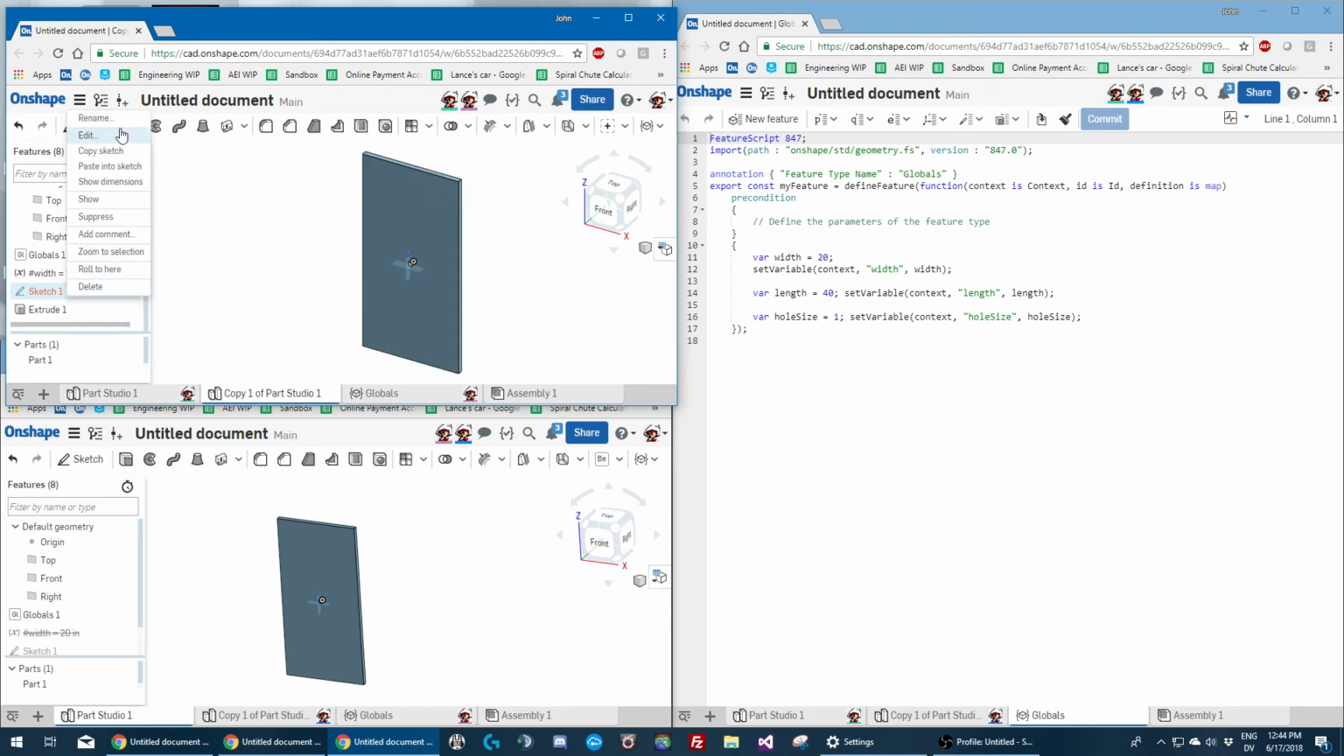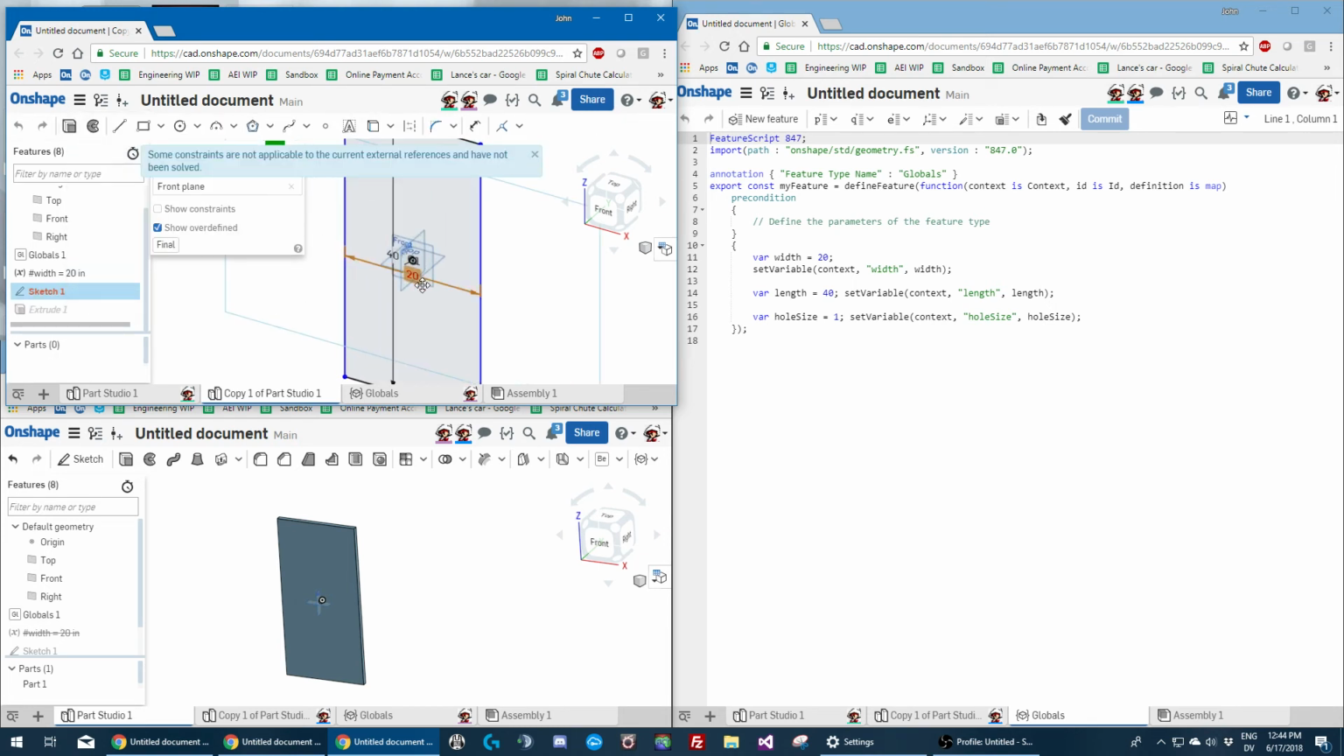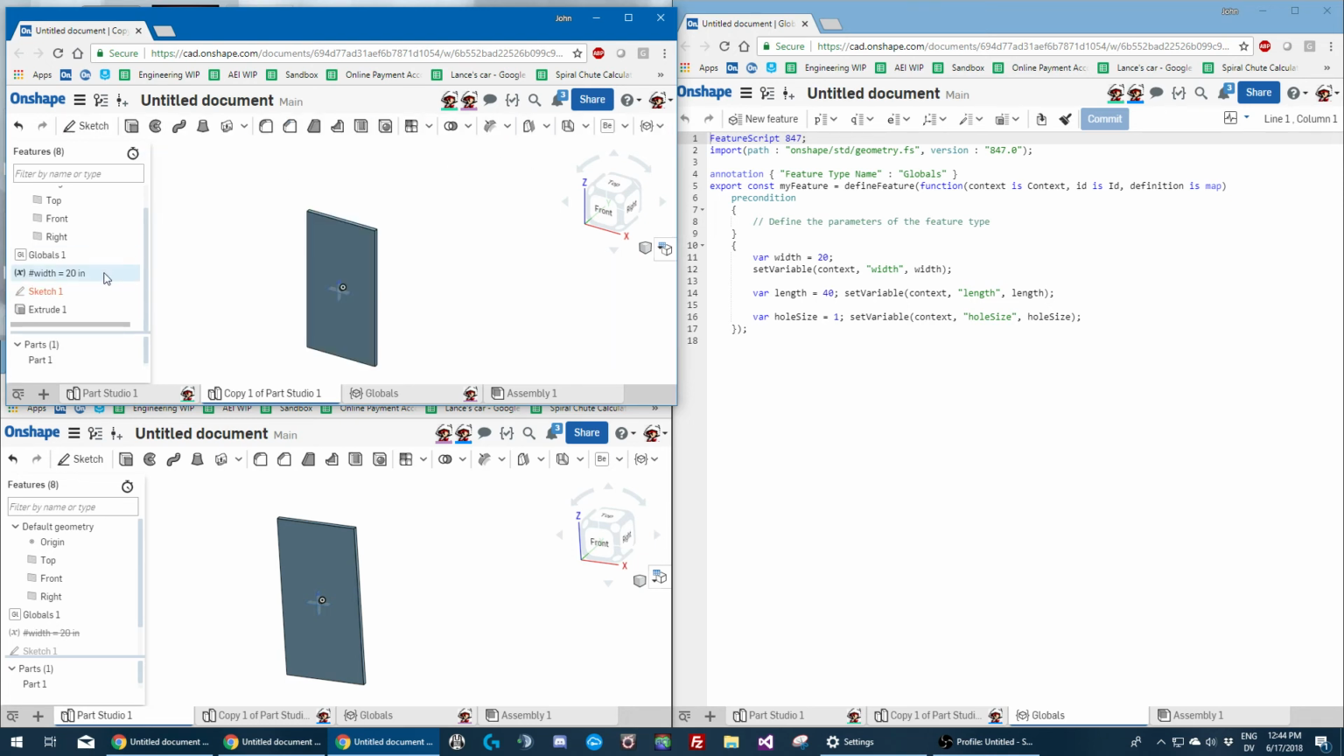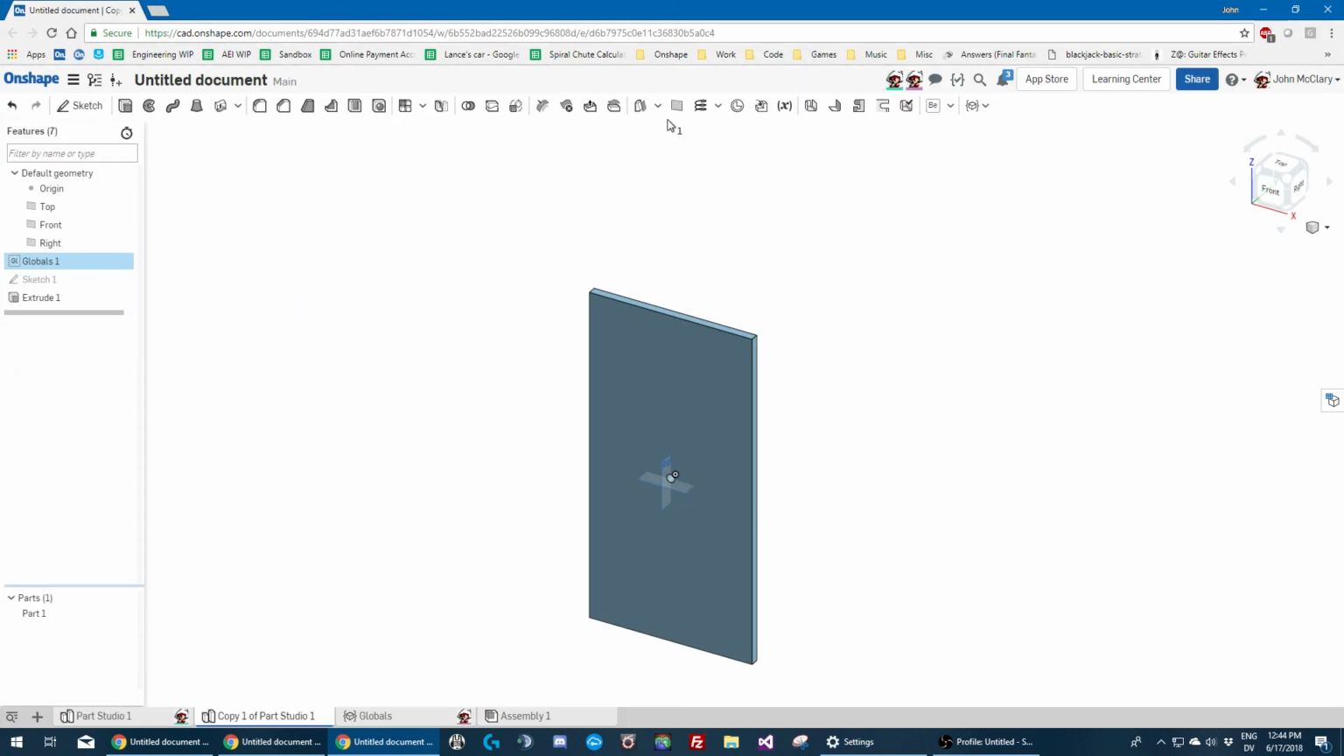Okay, let me figure out what's going on with that real quick. That's unique. The trick I was trying to show you is you can override these variables in the globals by just adding a variable with the same name. What the heck is it?